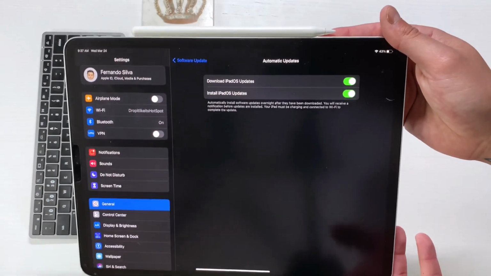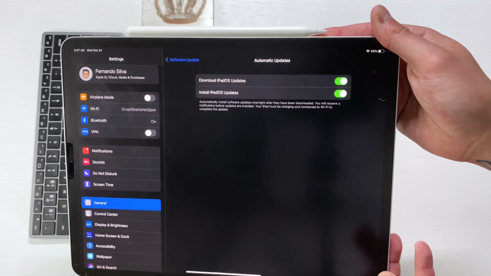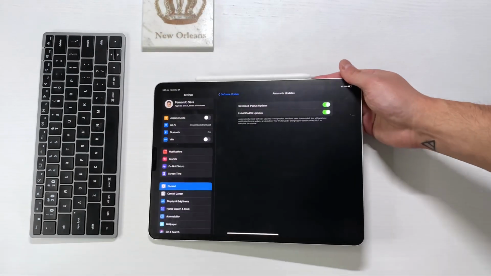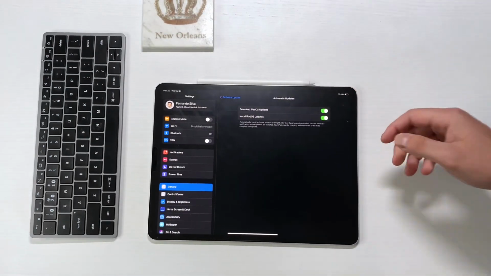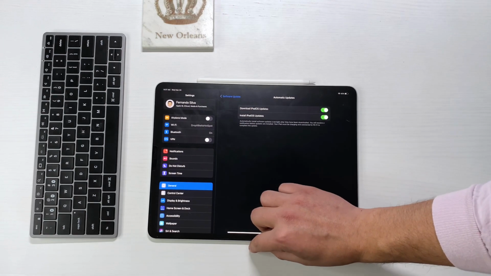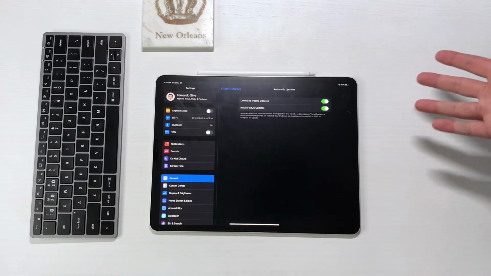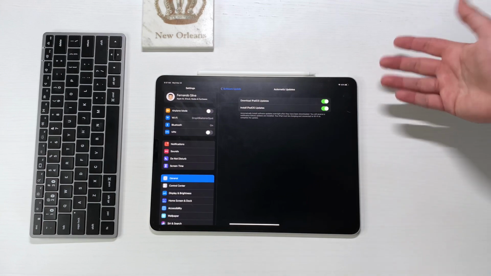Again, you're not gonna get anything different from a function standpoint, because at the end of the day, it just means you're updating your iPad whenever the software is released versus updating it whenever you want to update it, right? So at the end of the day, you're still just updating your device. It just looks a little bit different, which is, I guess, cool, fine, whatever, to each their own.